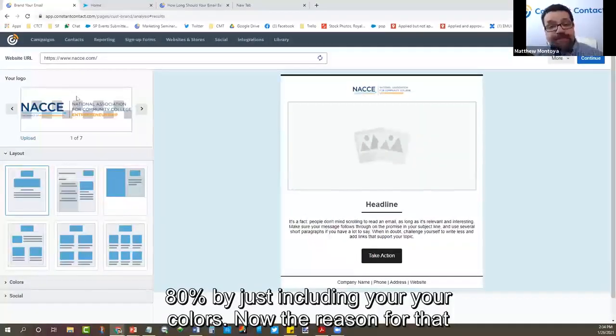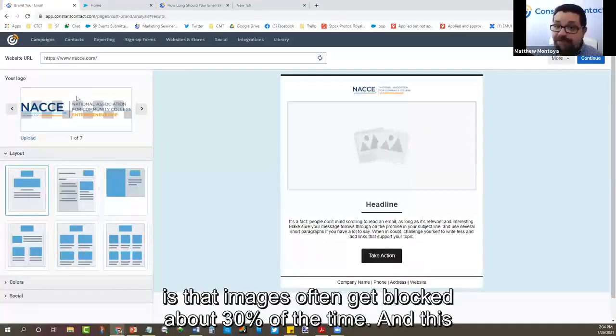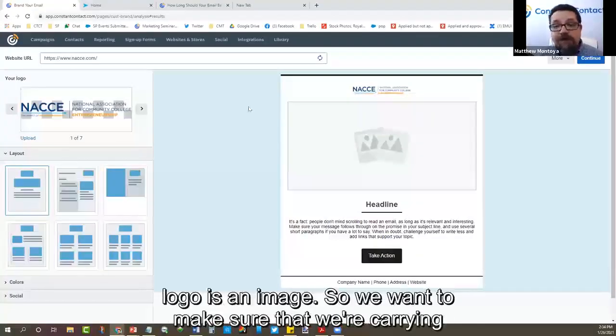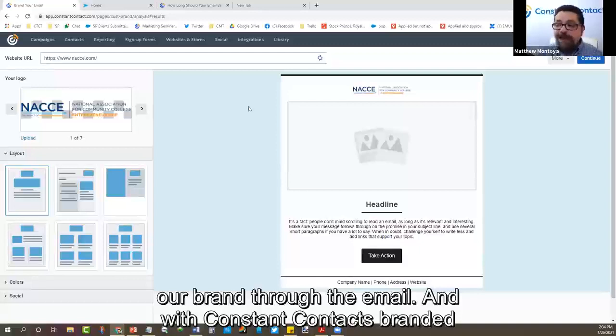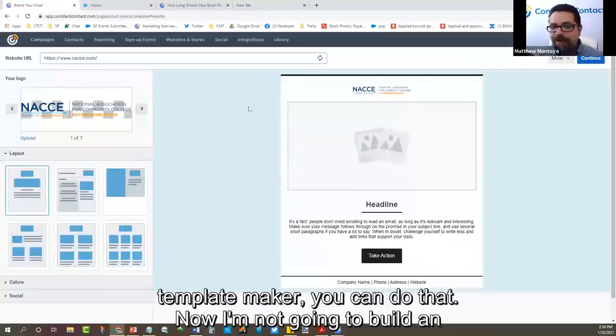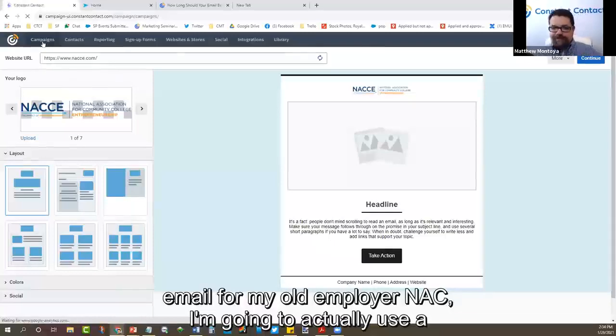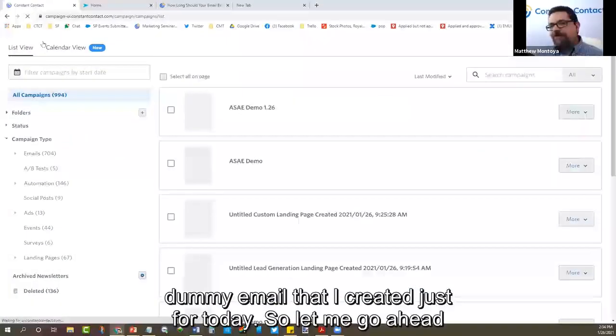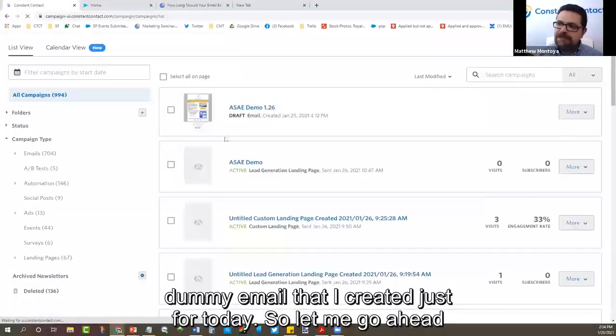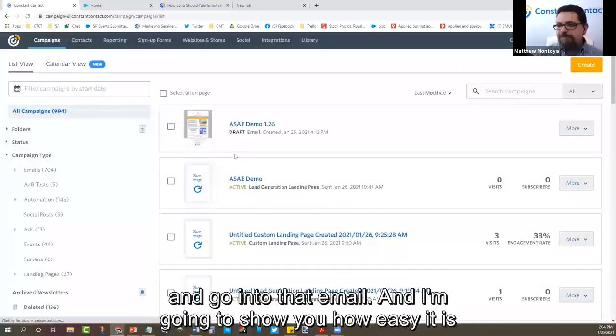Now, the reason for that is that images often get blocked about 30% of the time. And this logo is an image. So we want to make sure that we're carrying our brand through the email. And with Constant Contact's branded template maker, you can do that. Now, I'm not going to build an email for my old employer, NACI. I'm going to actually use a dummy email that I created just for today. So let me go ahead and go into that email.